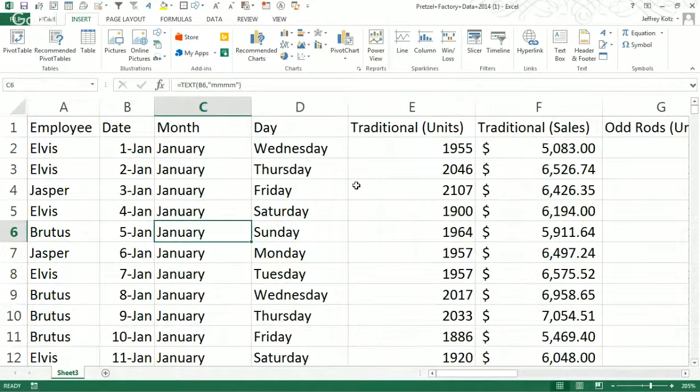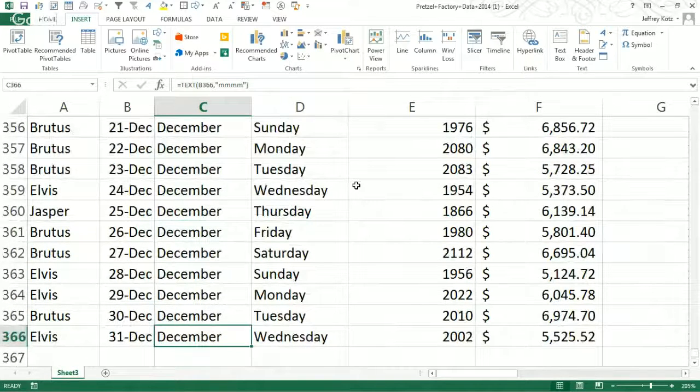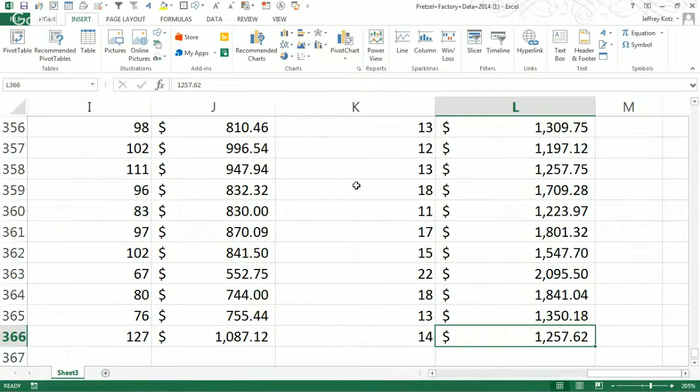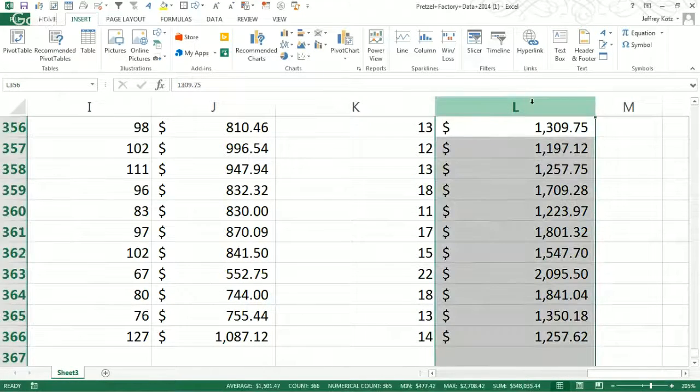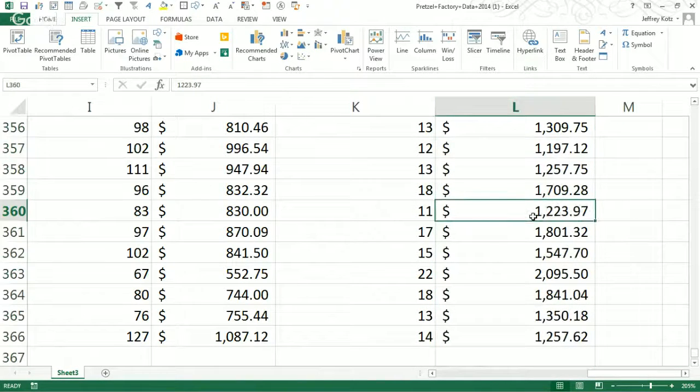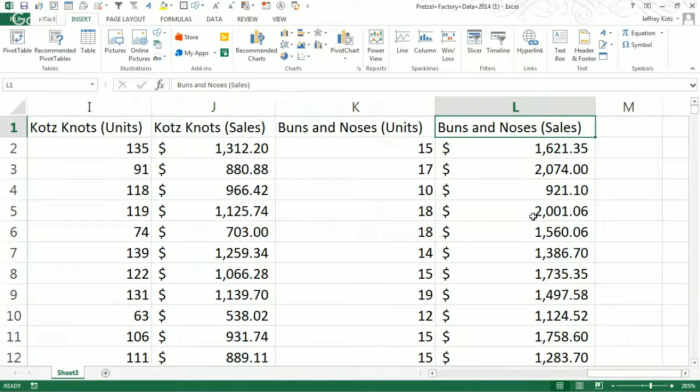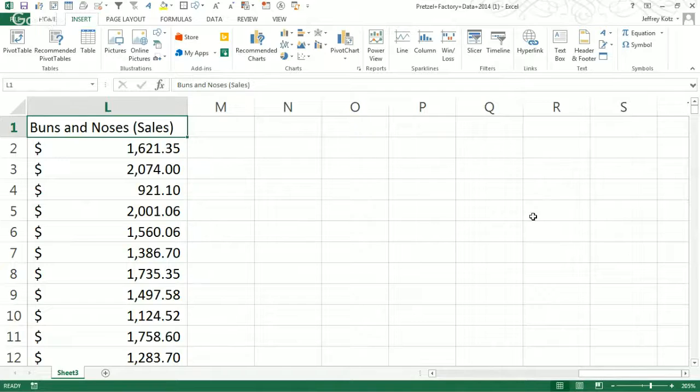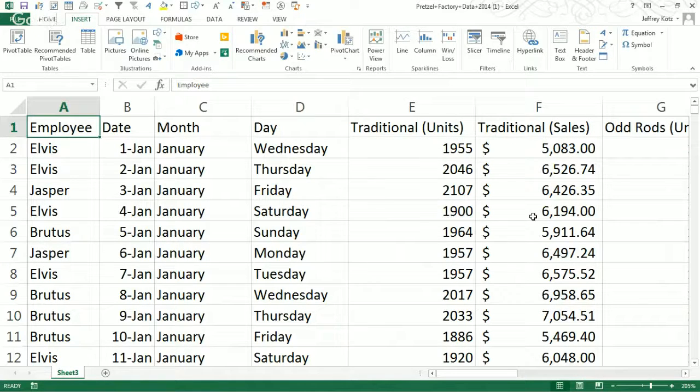Now I'm going to hold control. Control allows my marquee to jump. I hold control and hit down. I'm going to hold control and hit right. As you can see here in column L, this is the last column of data. Column M has no data. When I hold control and hit down or up, the marquee, that green rectangle, will go to the end of the data. With control left, it will go to where it can't go anymore, the first column or the first row.